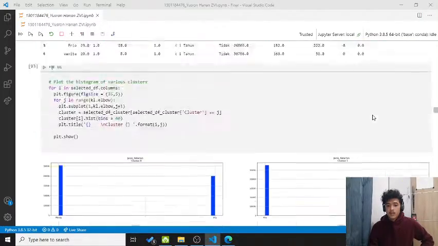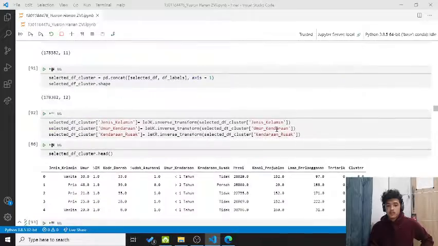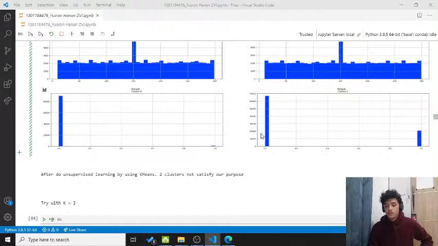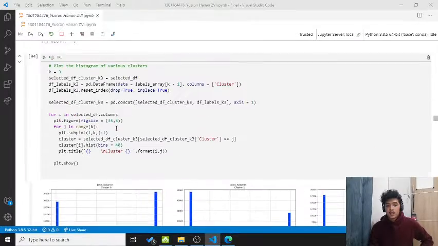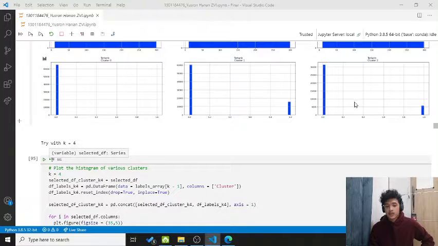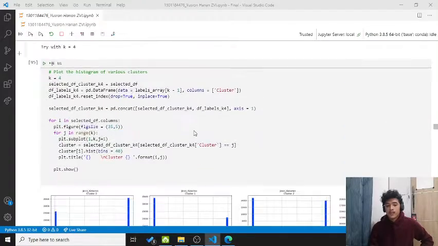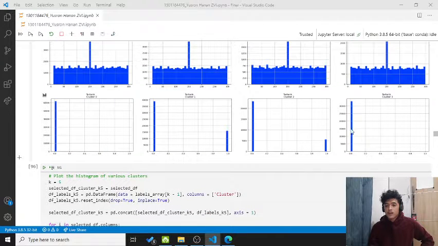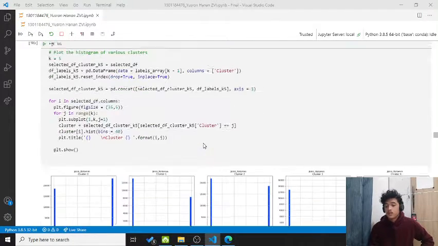This one is for the base K equal to 2, but it does not satisfy my concern, because I want to see the behavior of the customers. Then I tried K3. Apparently, it still does not satisfy my concern. I want one cluster that has a huge number of Target equal to 1, which is the customers who are interested. For this one, still the same. Even though it has some, it's still not a huge number.